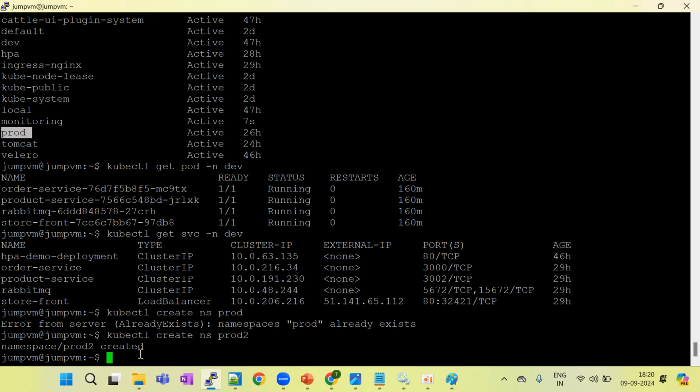So prod2 is created. So this is the command. Once you do the practice in your lab, you will be handy with all the commands. Right now it is very difficult to learn all the commands. Once you do the practice in the lab, it's handy. You have to first note all the commands in your notebook.